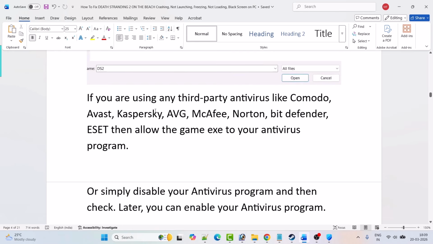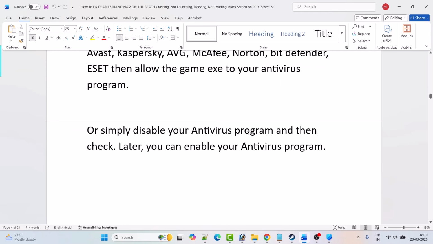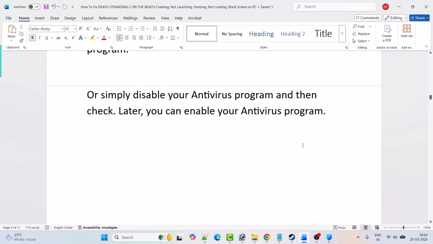Now, if you're using any third-party antivirus software such as Comodo, Avast, Kaspersky, AVG, McAfee, Norton, Bitdefender, ESET, then allow the game exe file in your antivirus program as well. And then you can launch the game and check. Or you can also turn off your antivirus program and then check. Later you can turn on your antivirus program.